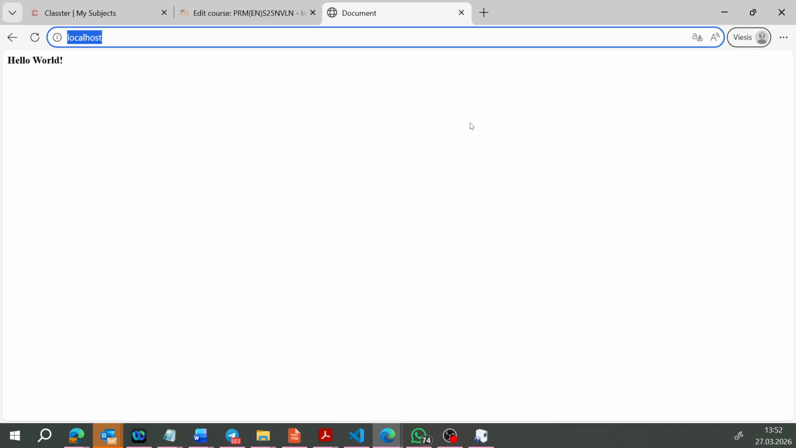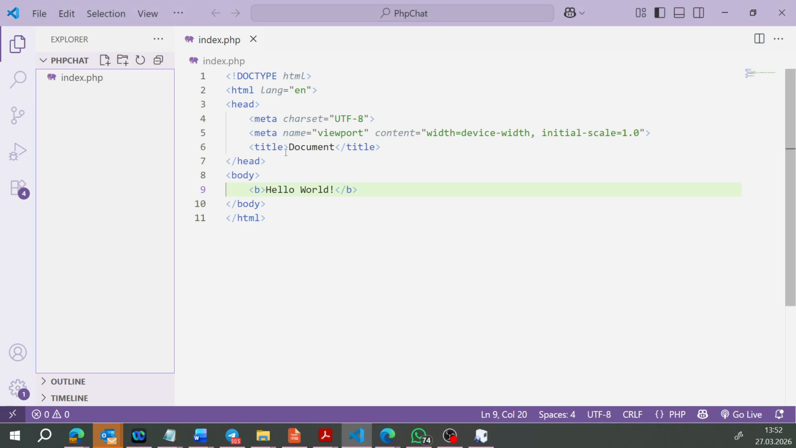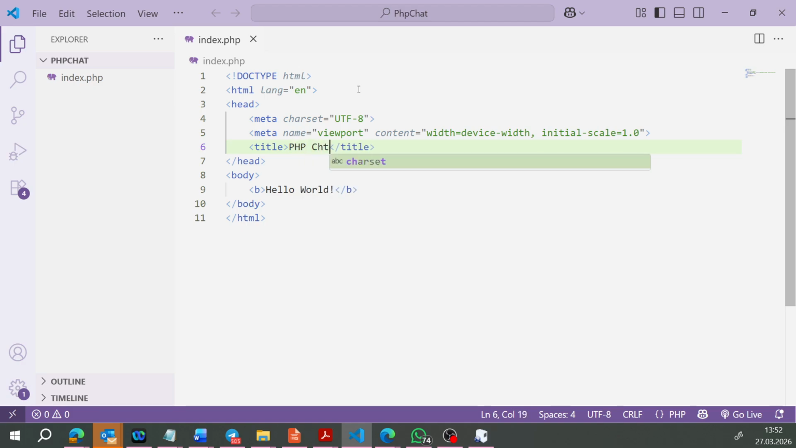At the moment, we need to create a basic structure for my chat. So let us do some CSS programming and HTML at the moment, and then later we will do the other things. Language English, let it be. Charset UTF-8, it's okay. For the title, I can create, for example, PHP chat. So we will create a chat application.